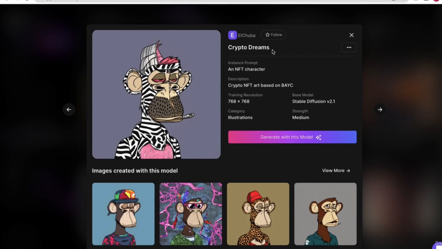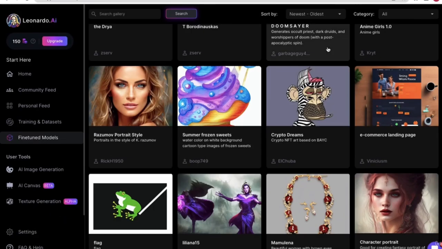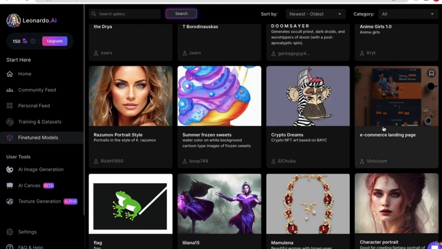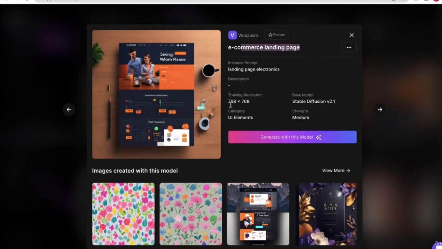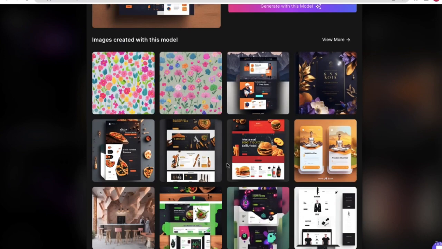For example, we put similar images under this particular category. Okay, so you can assume a model as a template. For example, if we have an e-commerce landing page as well, this is also created. So you can see this is one model given by some community member.